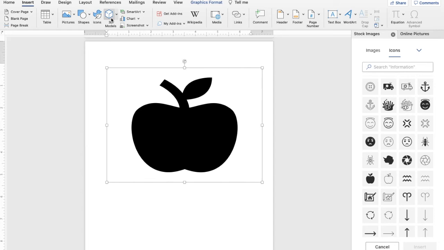Next, 3D models. We're going to skip this. Charts. Charts we'll get into when we talk about Excel. One big thing you might want to put in is some media. You might want to put in a movie into a Word document. Now, if you're printing it, obviously your movie won't show up. But if you're sending it to someone, your movie or an audio file could show up if they're reading it electronically.